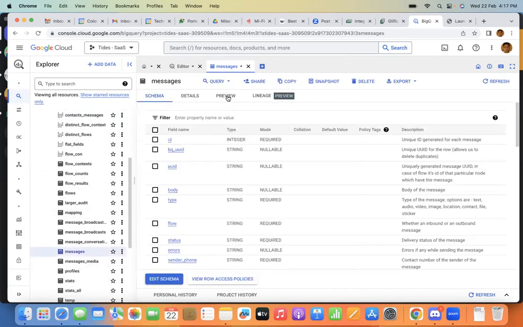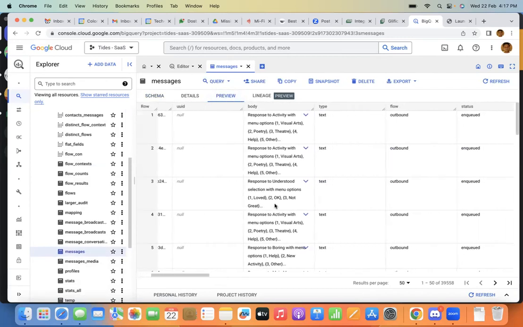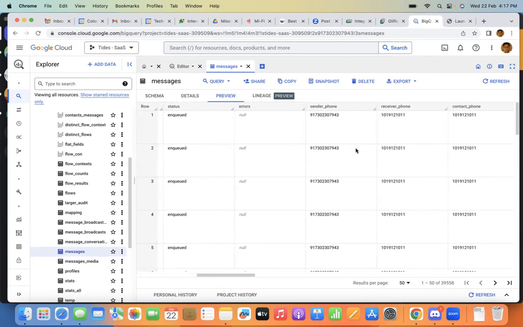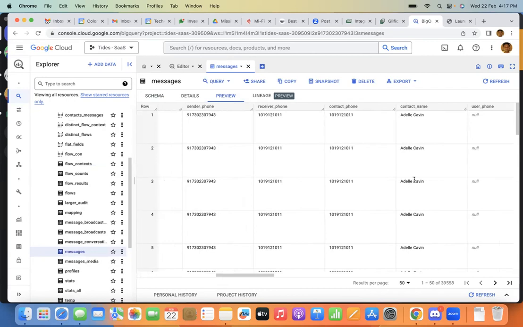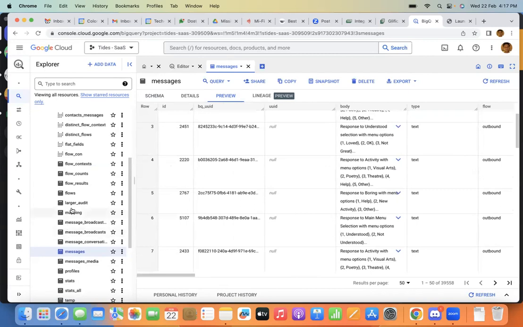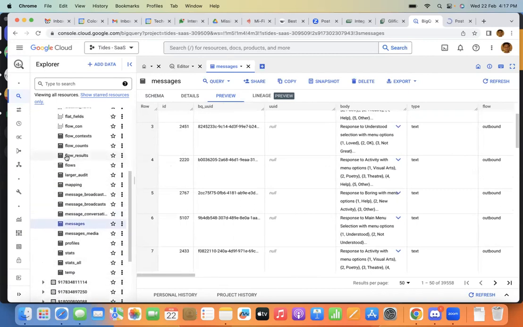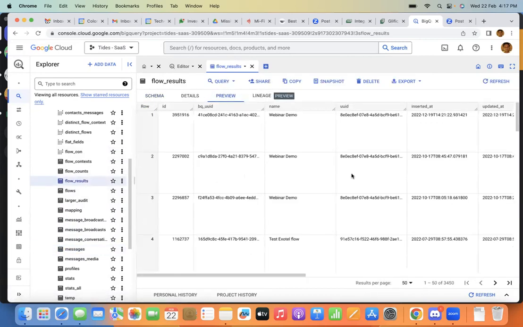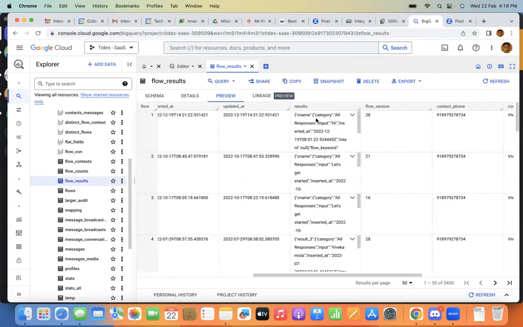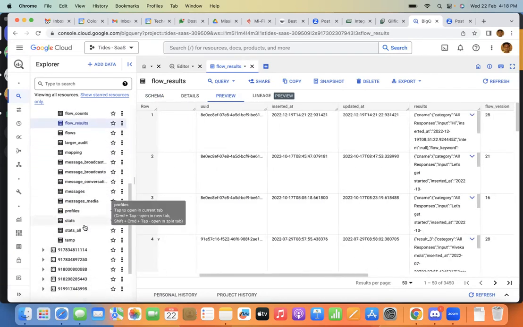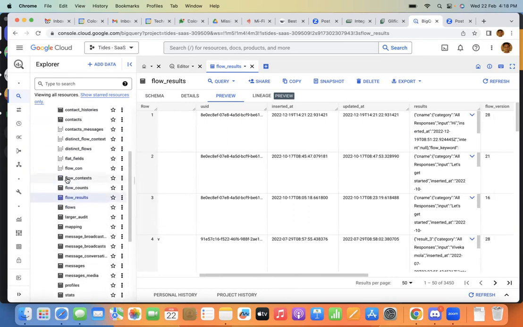So in this, if you click on preview, then you will get the details of the messages which we have exchanged from the bot. Similarly, we have flow results where the specific results of a flow are saved. If you see, it is saved in a JSON format, the results which we receive from a flow, and other tables, right?